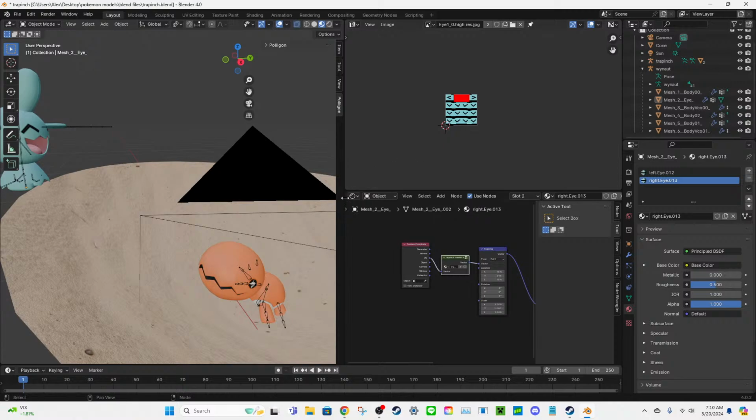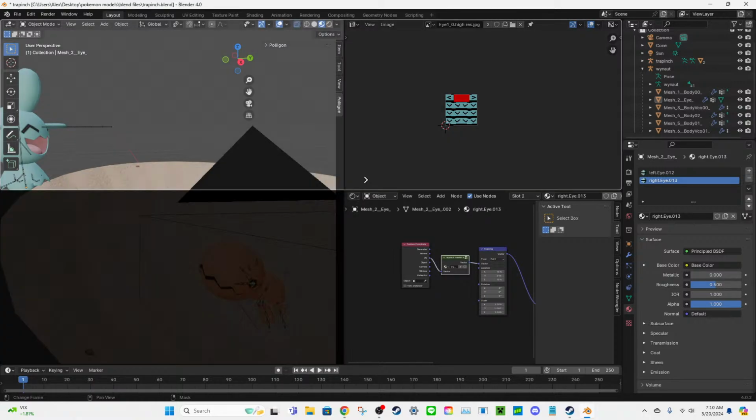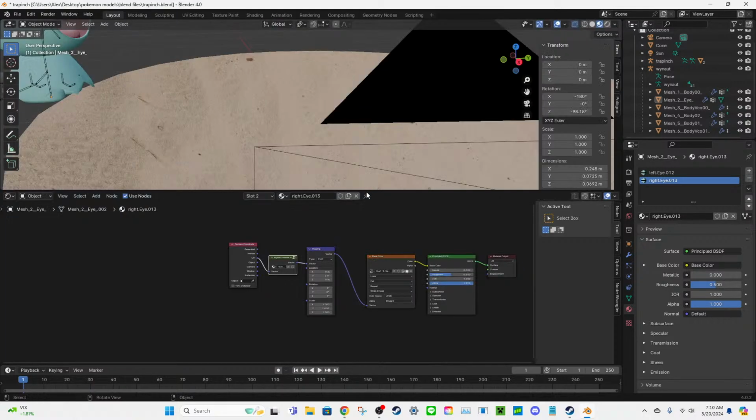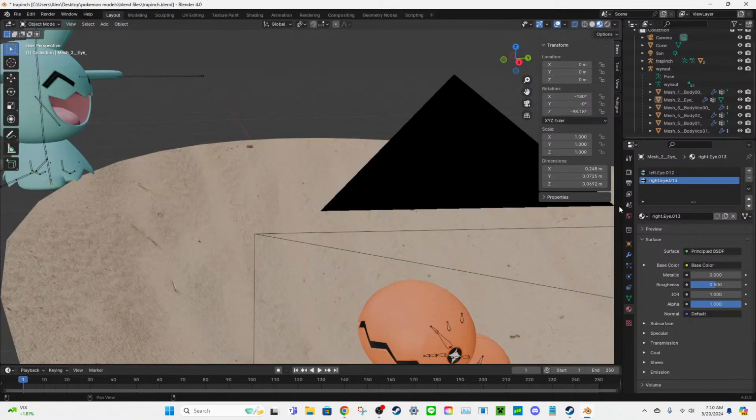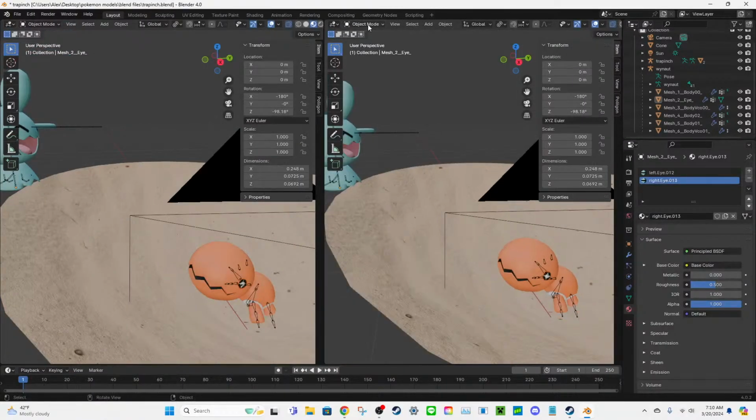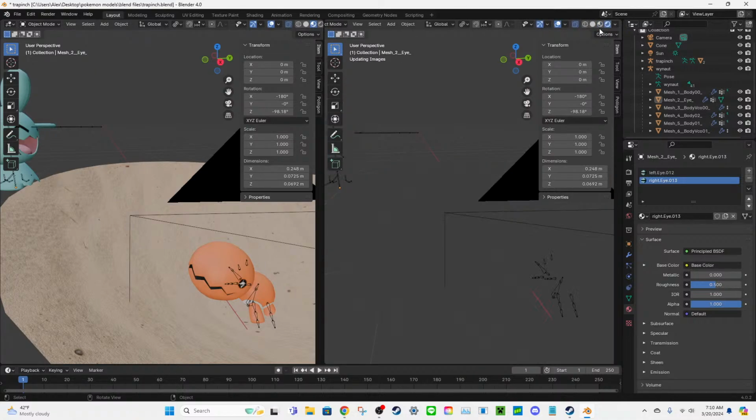Okay, so oh yeah, hold up. Let's see. Right now, let's just do that. No. I want vertical, not horizontal. I'm gonna change this to a rendered view mode.